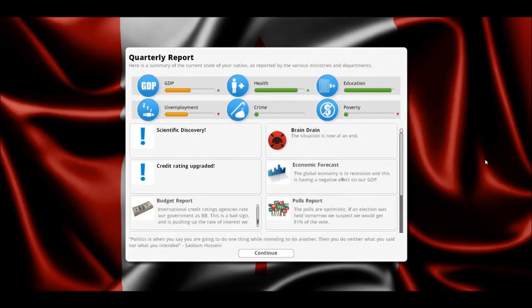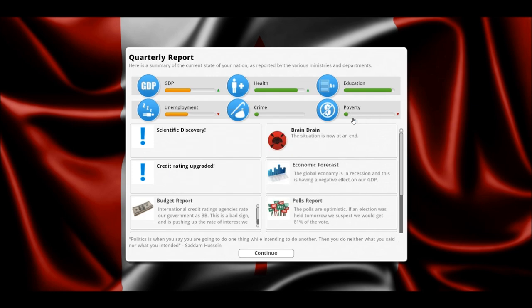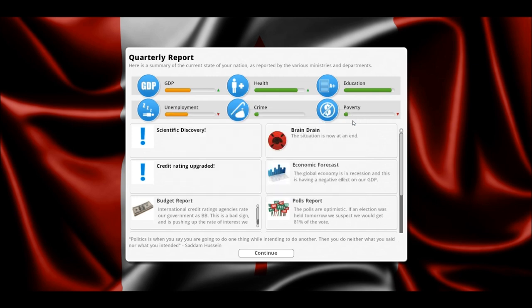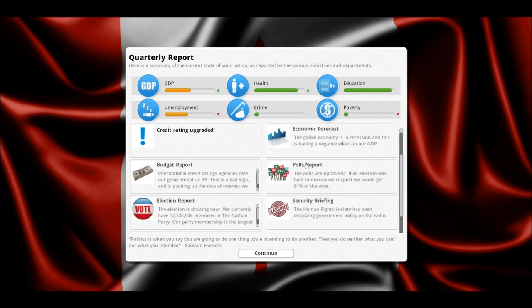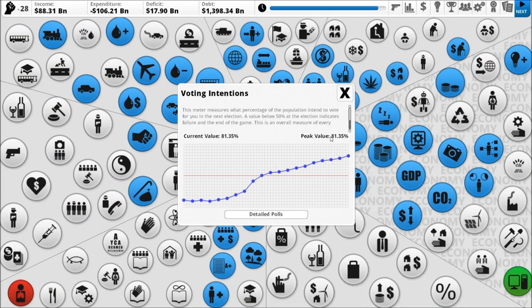Alright guys, we are now within the turn before election day and we just managed to get rid of the brain drain situation that developed and I mentioned by simply removing the luxury taxes again. I've spent a ton of points in research and science support, which enabled me to get technological advantages over other countries, and therefore we were able to make a scientific discovery. Also, our credit rating gets upgraded and we have won over 81% of the population. Heck yeah.